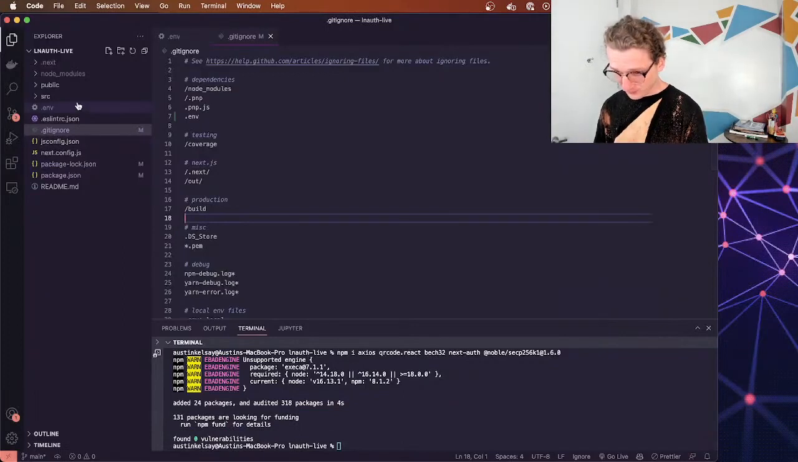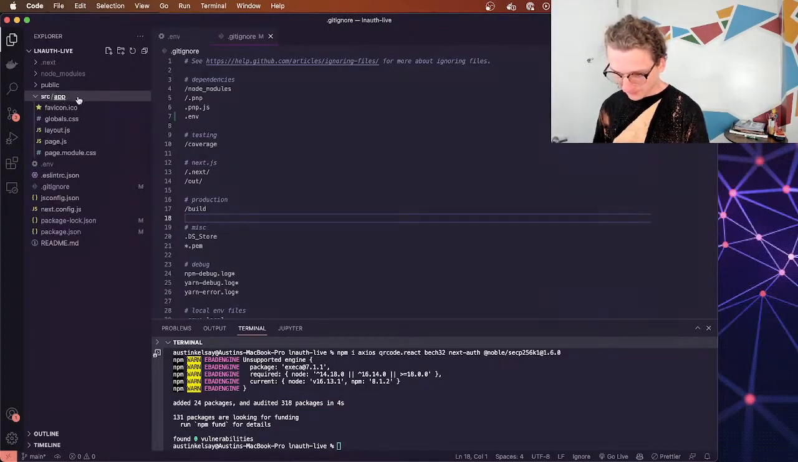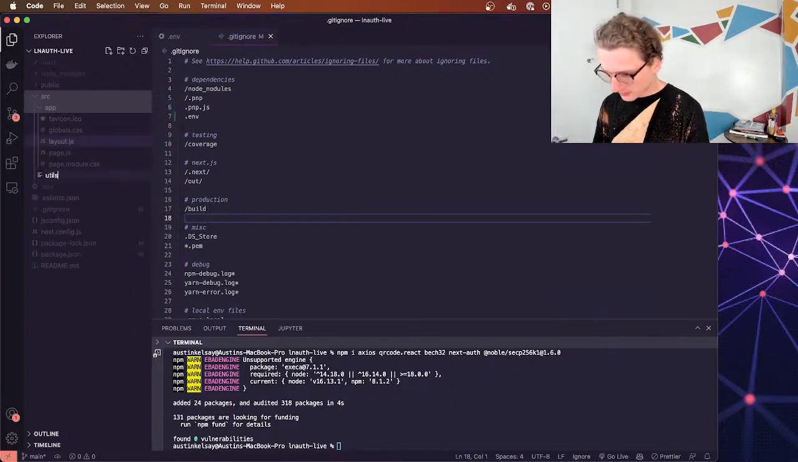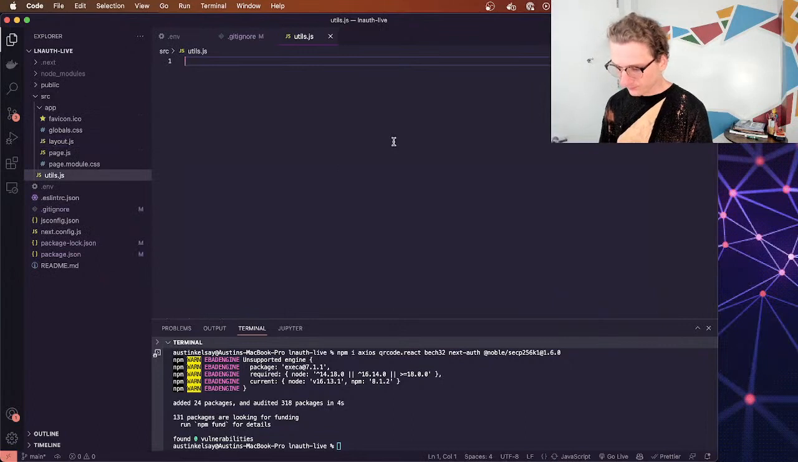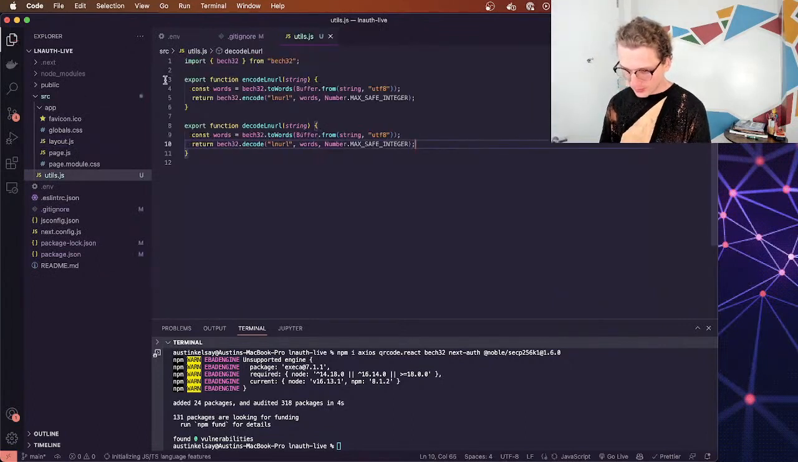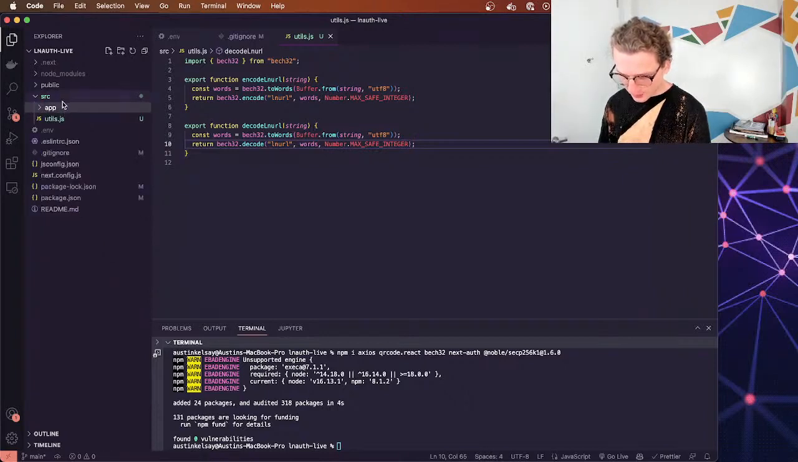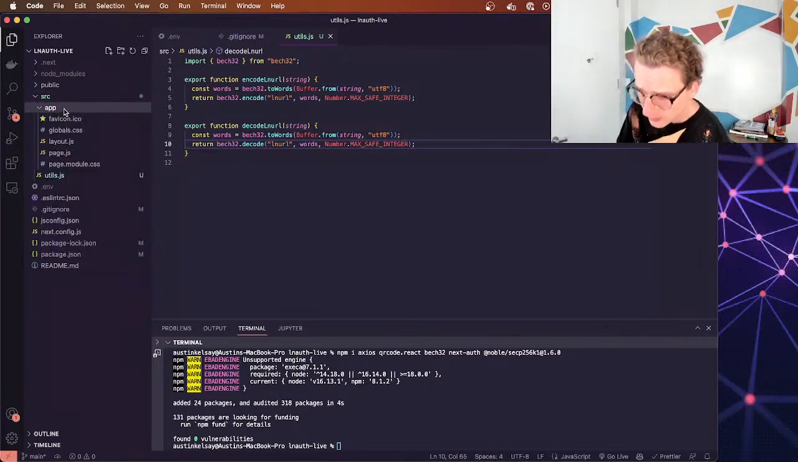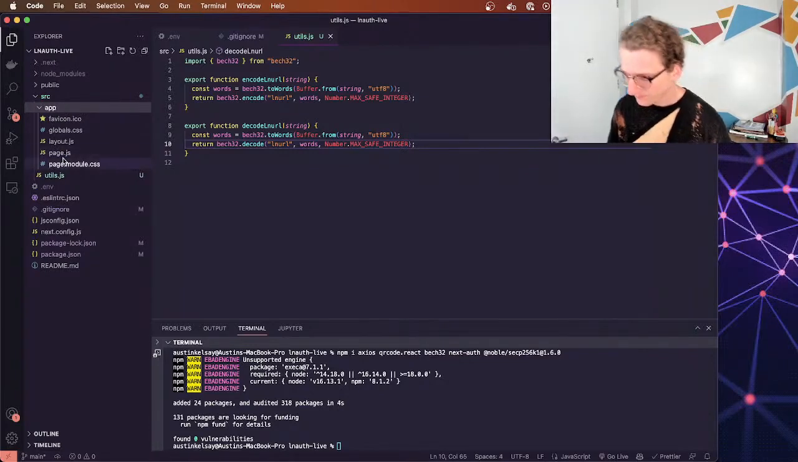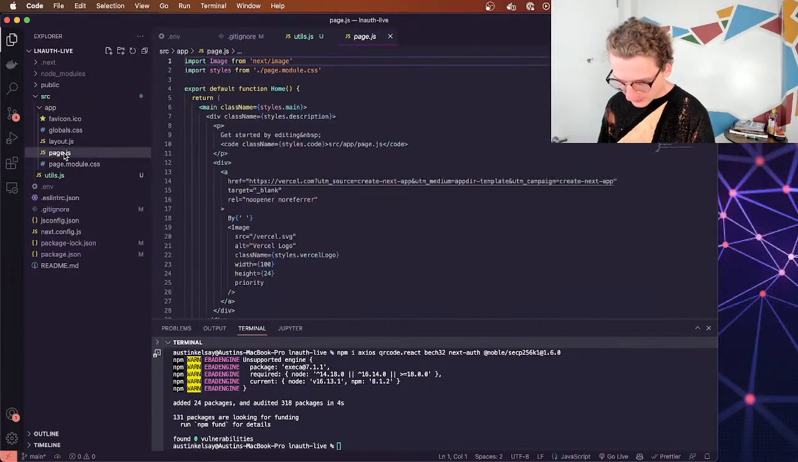So I'll add this. We're going to source, and I'm going to make a new file, utils.js. There we go. And then also inside of source, this is interesting. They have a new app. New app page here. What is this?